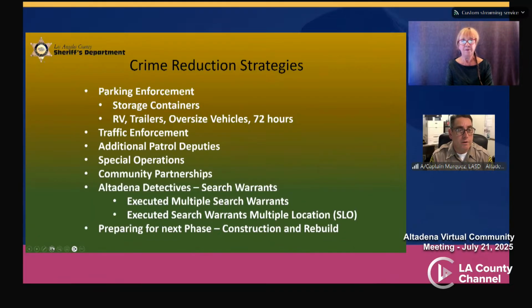So these are some of our crime reduction strategies we've been implementing here at Altadena. Parking enforcement is one of the key things we're utilizing right now. Our parking enforcement team has done a great job. One of the major concerns we have are storage containers. Another one is RVs, trailers, oversized vehicles, and any vehicles parked over 72 hours. So those are our major concerns.